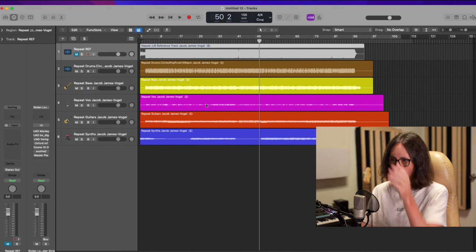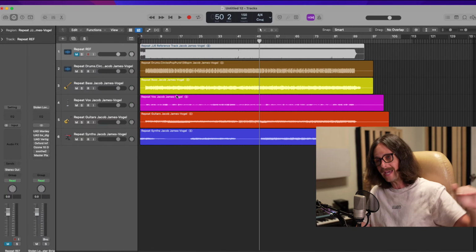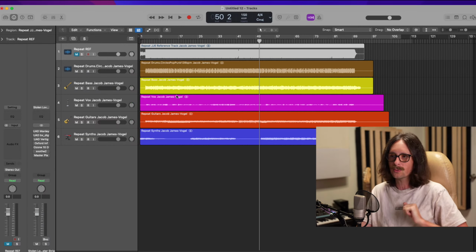First thing is we're going to color everything. We're going to do drums. We're going to do bass because that's usually the foundation. Drums, bass. That's what I want to start with.